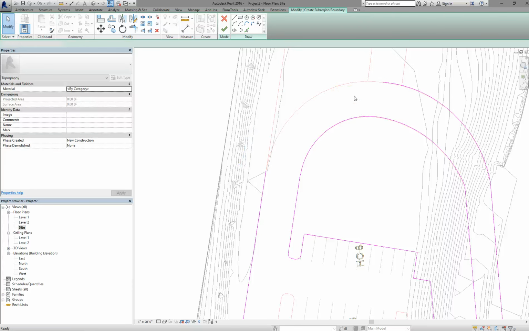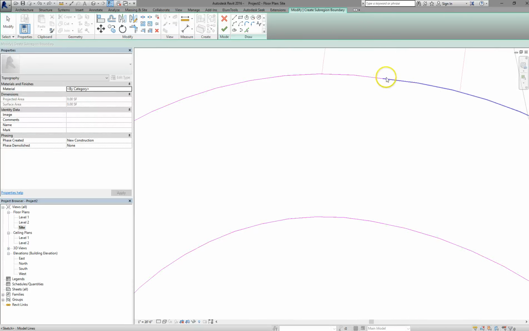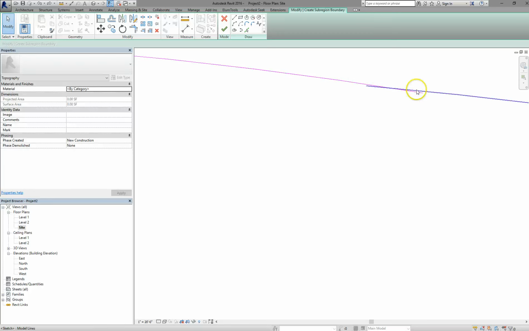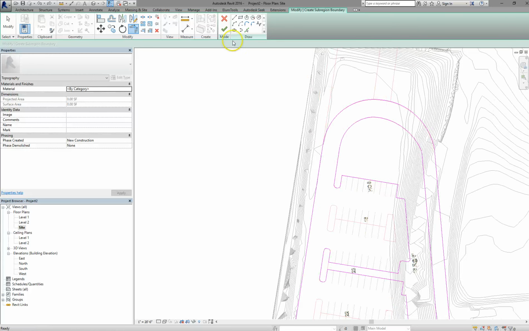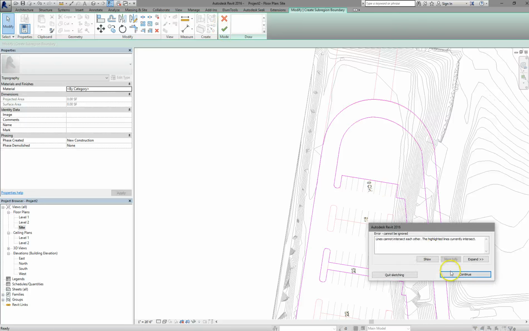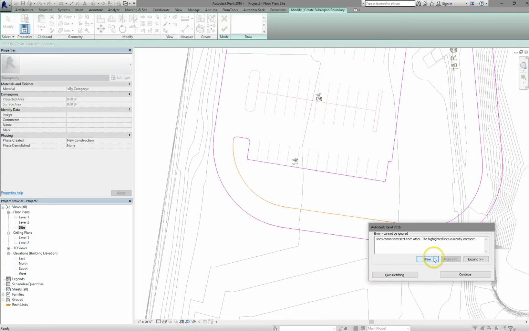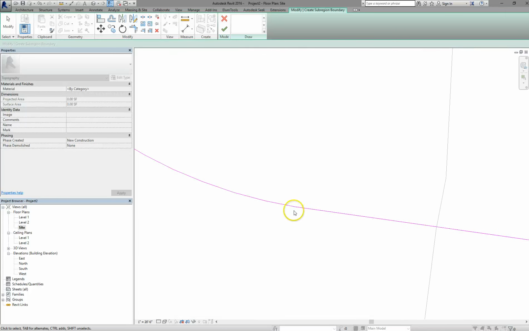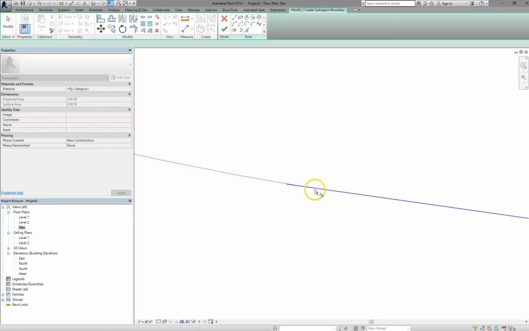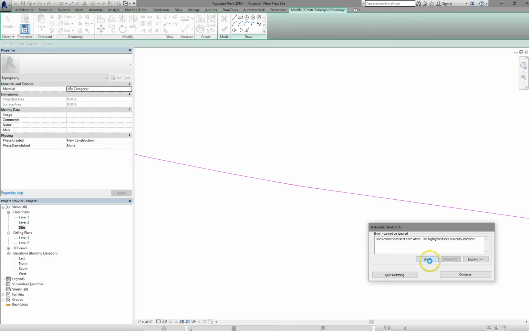Let's see if there's an intersection. Yep. If I zoom in, there is an intersection happening right there. So I use the trim command to trim those off. Hit the check again. Got another one. Show me where it is. Alright, something's intersecting down here. Looks like it certainly could be right about there. So it's a little picky, but show me where that one is.